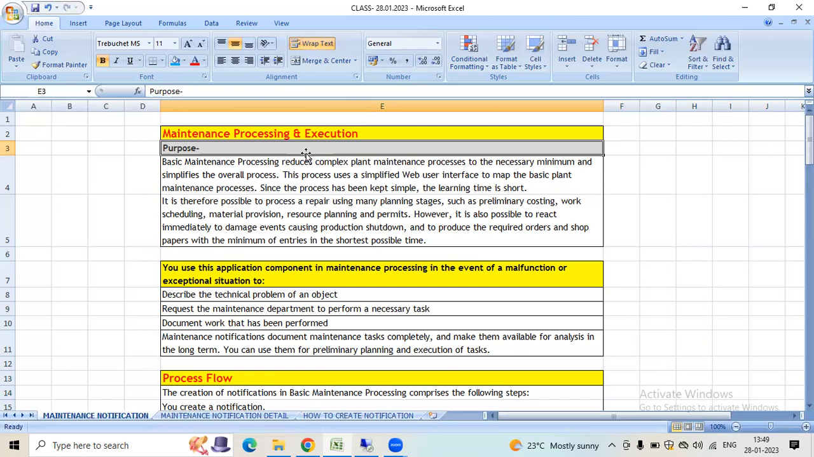So what can we do by using maintenance processing? We can describe the problems of a technical object, request the maintenance department to perform necessary tasks, and document work that has been performed. In maintenance notification, we document maintenance tasks completely and make them available for analysis in the long term. You can use them for preliminary planning and execution of tasks.